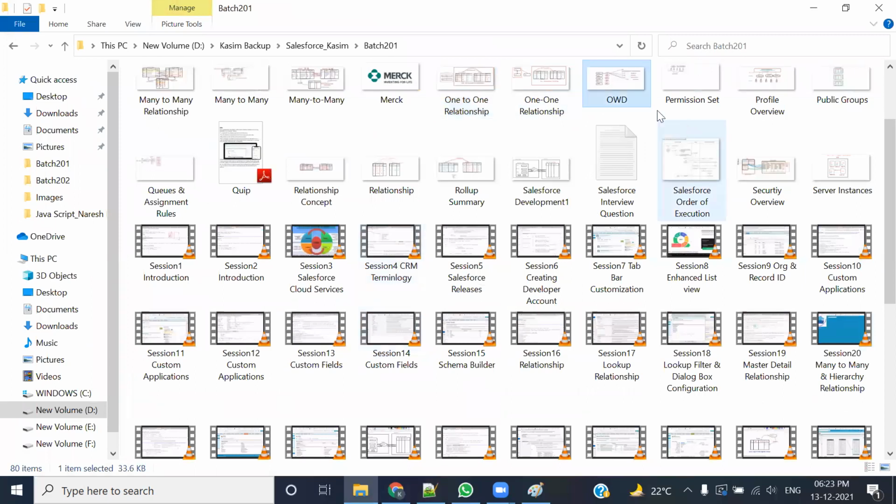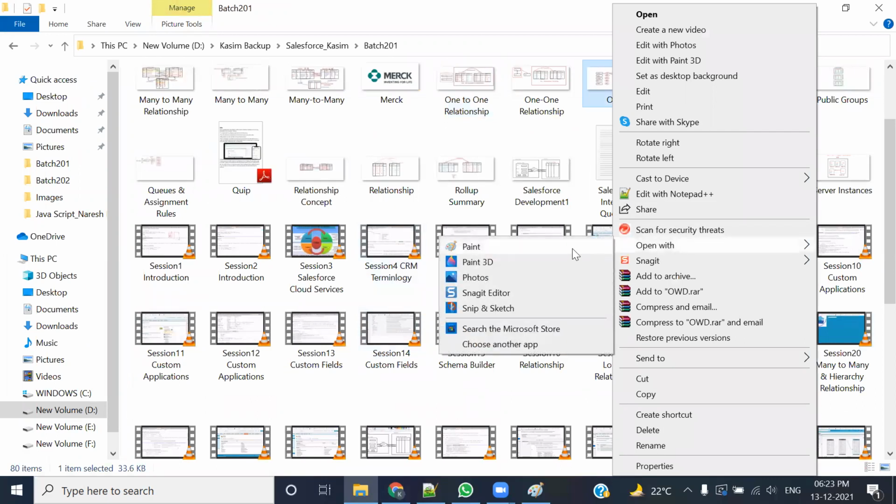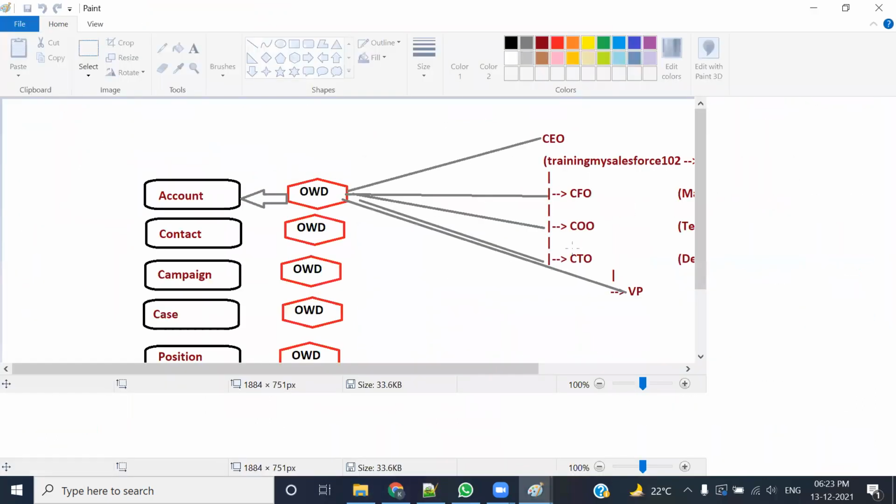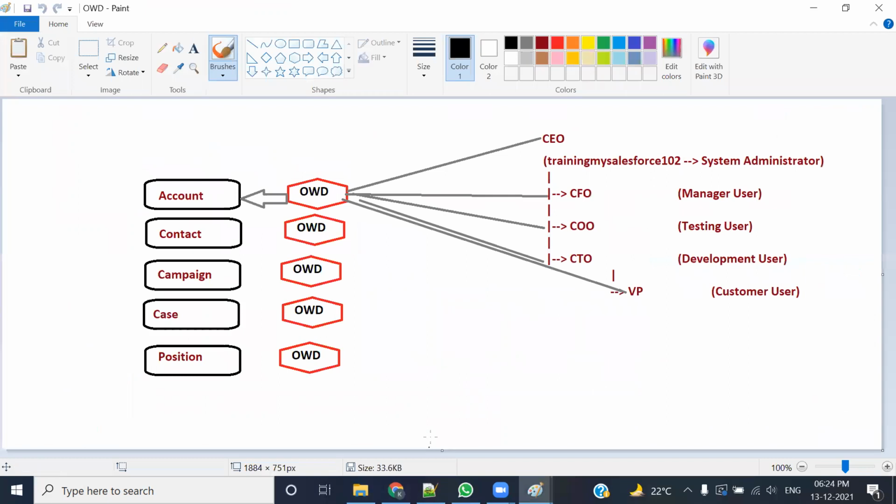Yeah. See this diagram. OWD is a kind of setting which is applicable on the objects. Let me show you that. This is one of the diagrams, and it shows that we have an object called account, an object contact, and the campaign and the cases and the position. So these all are the different objects. The OWD option is something we are going to learn in detail. I'm just introducing the concept.